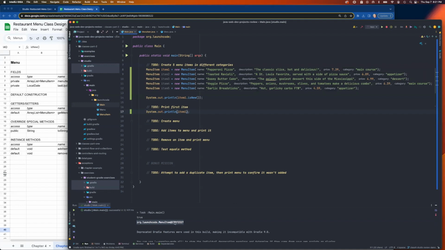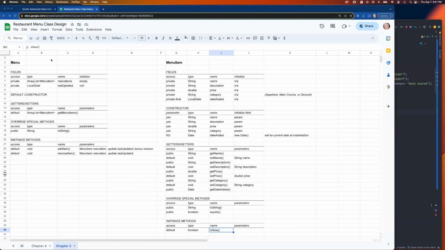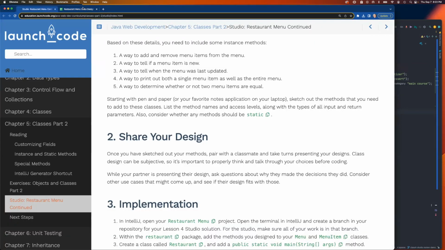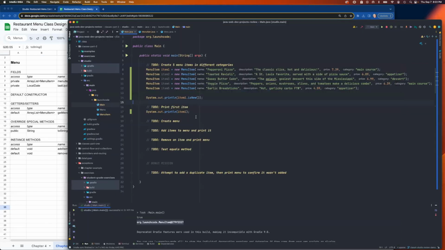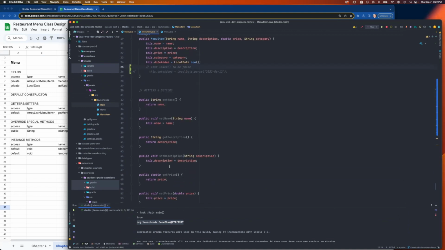So clearly the built-in toString method of this class is not friendly. What we want to do is be able to have a nice way to present that information. So this is what we plan to do here, which is to customize this toString method and provide something much nicer to read. So apologies, let me go back over here. Okay, so let's go over to menu item again, and we'll come down here.